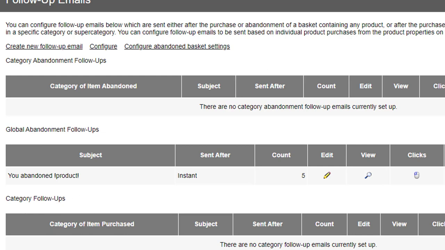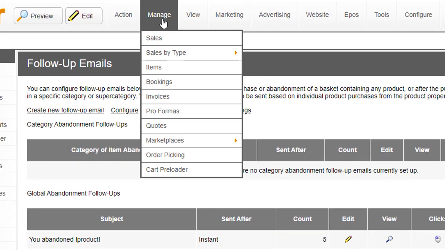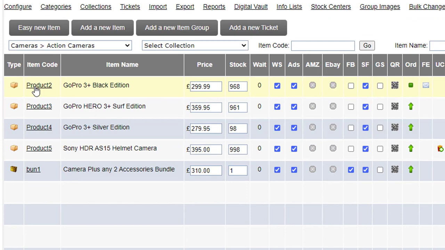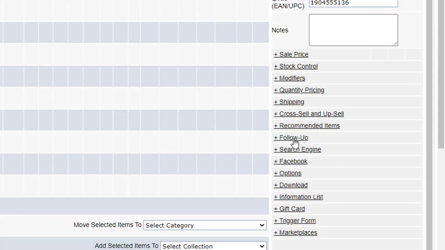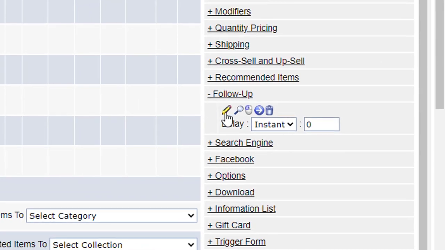So with this screen, you can choose a category of products that will trigger the follow-up email, or a global follow-up. In other words, a follow-up email that's just sent to anyone that buys anything from you. But if you want to do specific product-based follow-ups, then you go into the item manager, manage items. And if I click on a random product here, in fact, I've set this up already, you can just expand the follow-up section here, and you'll see here I've set up an email, and you can say when it is sent, so whether it's sent instantly after they've made a purchase, or so many hours or days later.